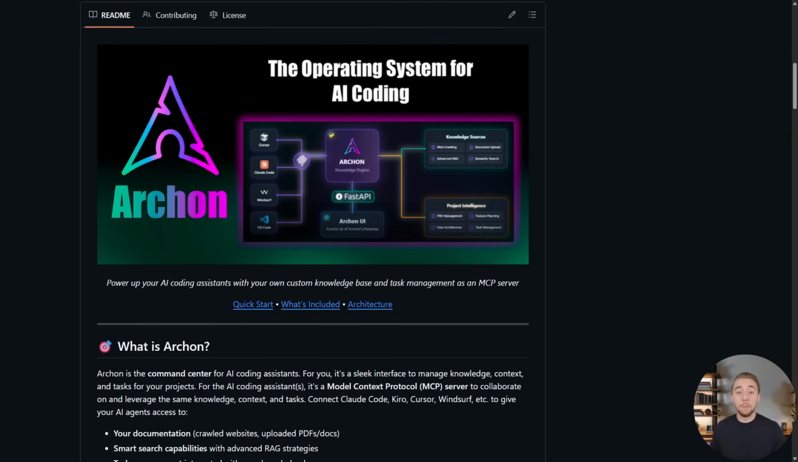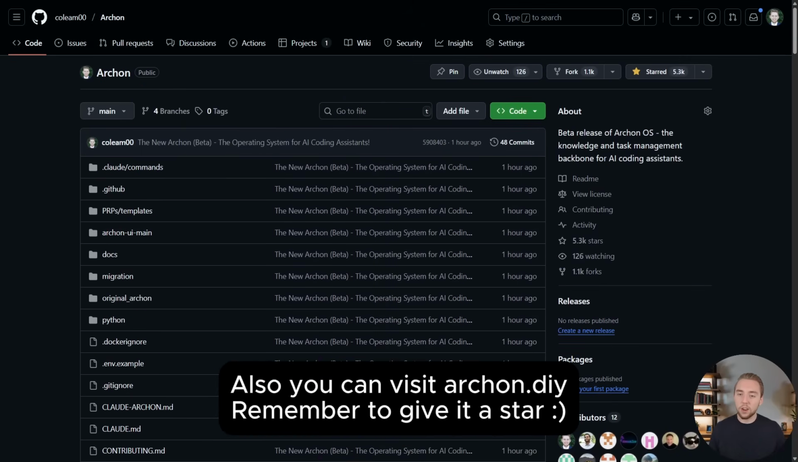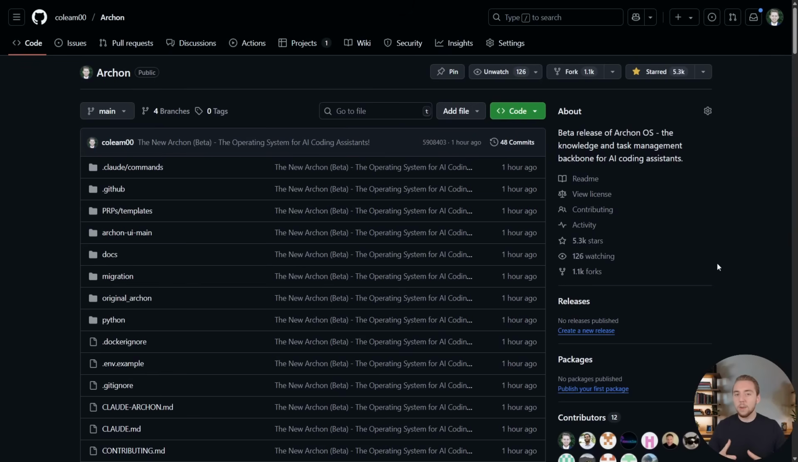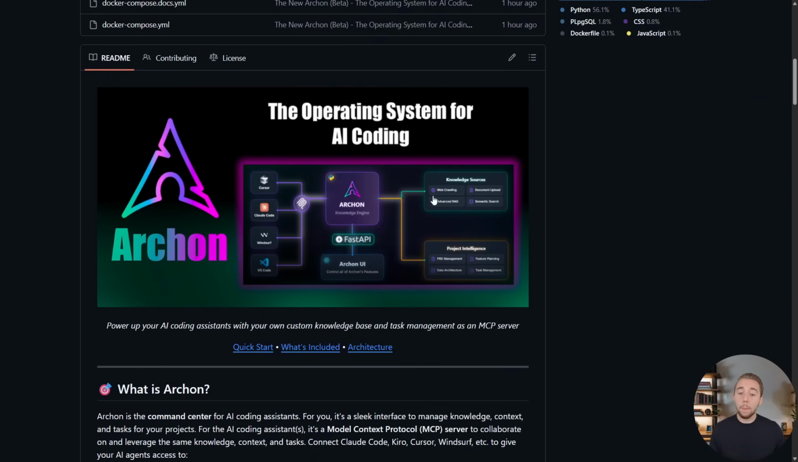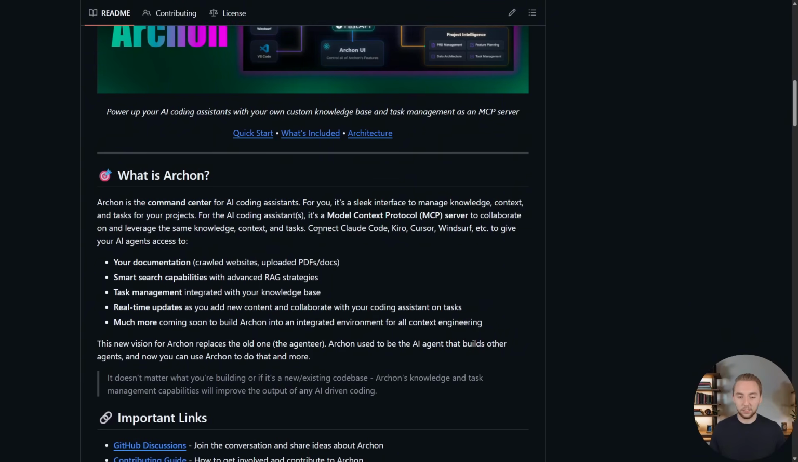So here is the GitHub repository for Archon, which I will of course have linked in the description below. And I'm actually using the original repository for Archon because it's very much an evolution of what I was doing before. So I just replaced it with everything that we have here with the new operating system for AI coding. So the new Archon is a command center for AI coding assistants. For us, it's a sleek interface to manage the knowledge, context, and tasks for our projects. And then for the coding assistant to collaborate on the same things, it's an MCP server. That's the beauty of it. The UI is native to humans, MCP is native to the LLMs, so we each have our way to collaborate on the same projects together.